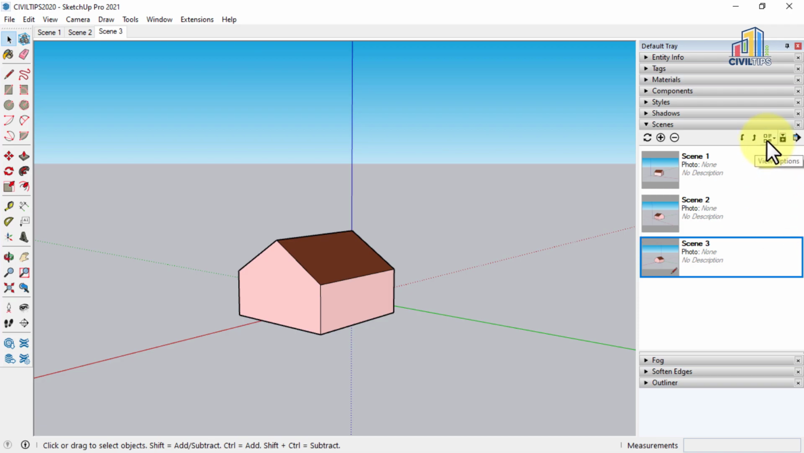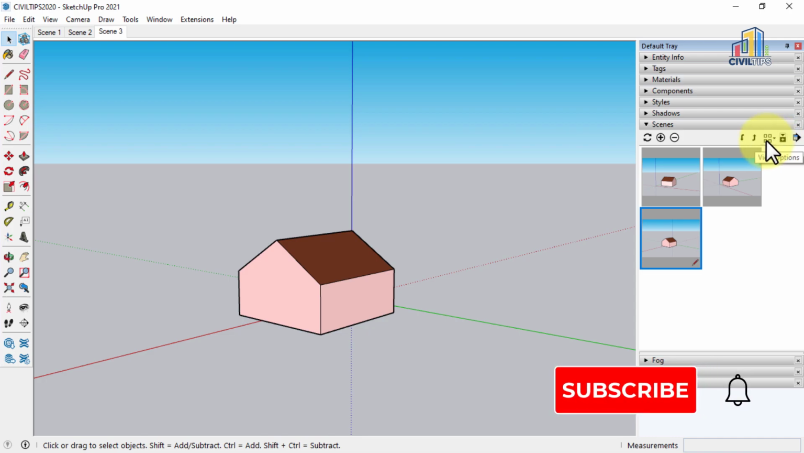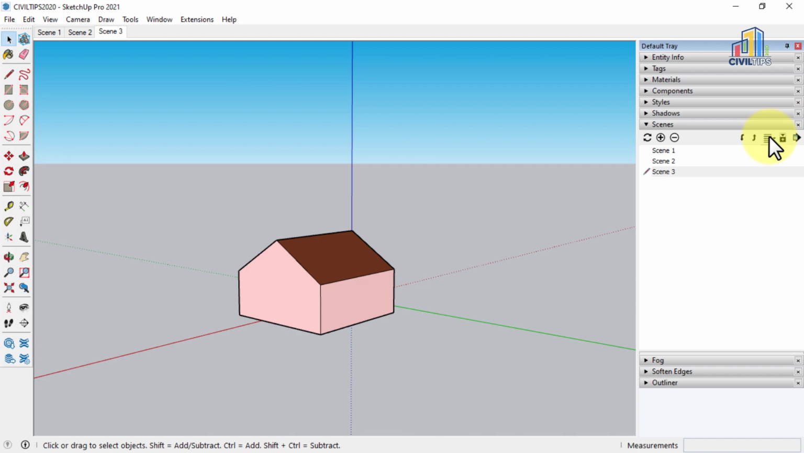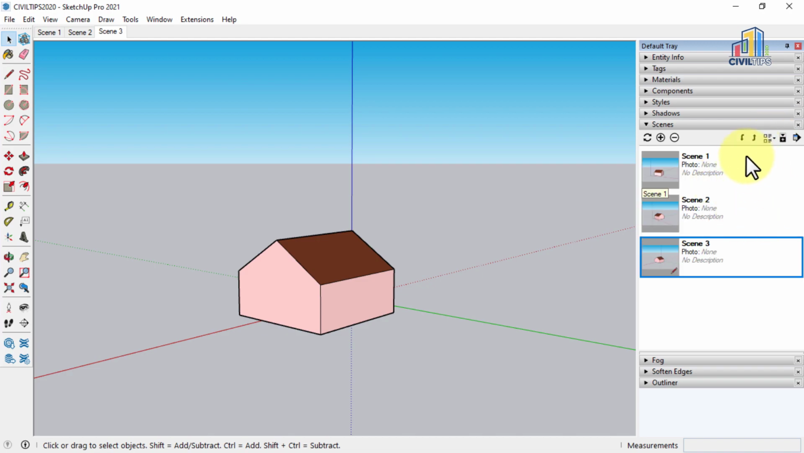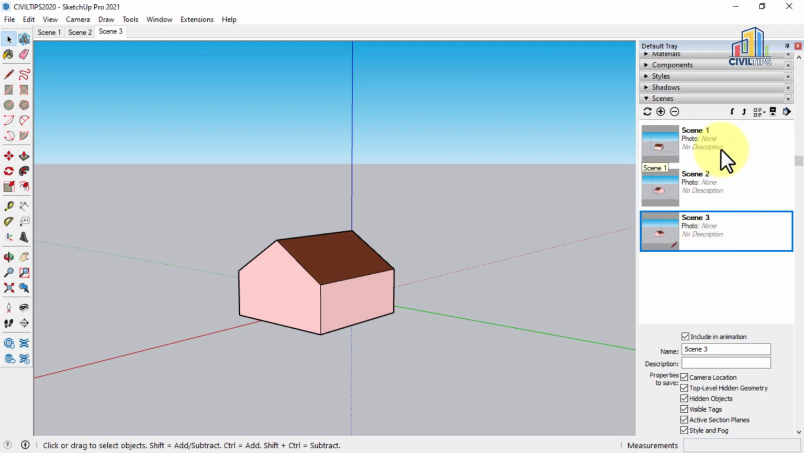The next is the view option. You can see small or large thumbnail or details or list. So now I can choose details. Here is more detail about that particular scene. If you want to change the name, you can change it like this.